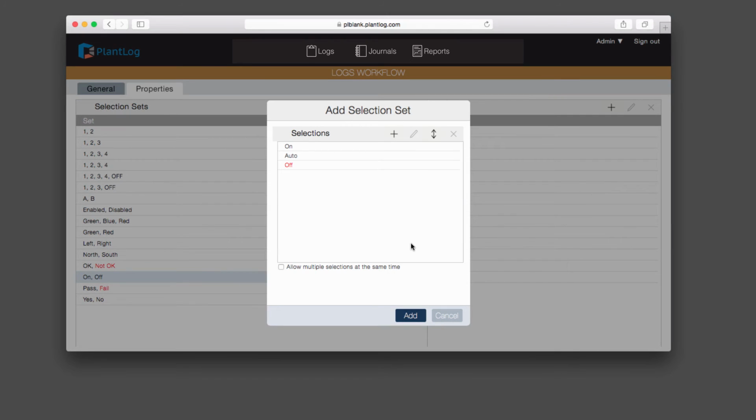So we'll hit add, and now you can see we have three options instead of two. On and auto, which are normal values, and off, which is considered an exception.